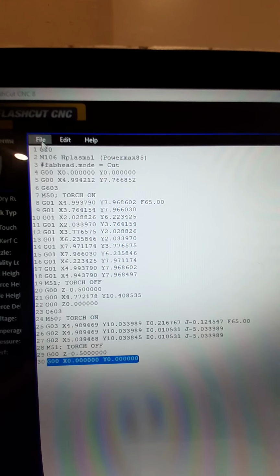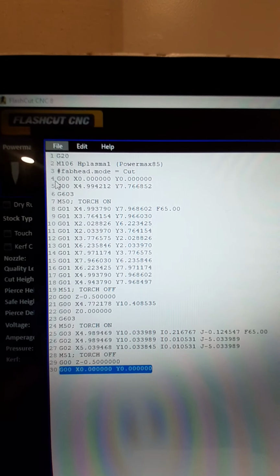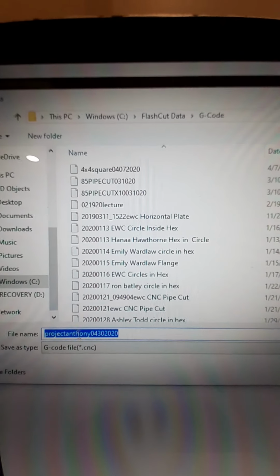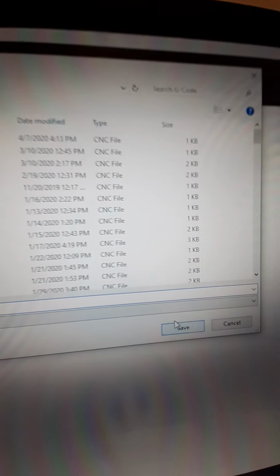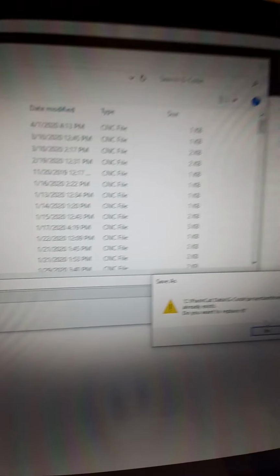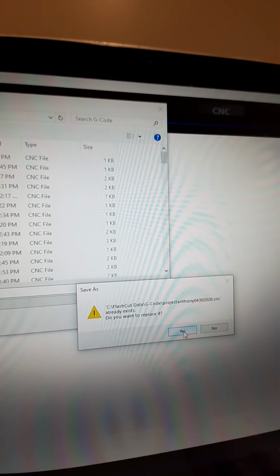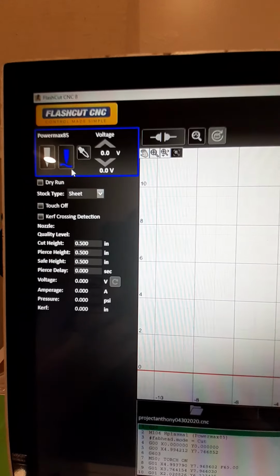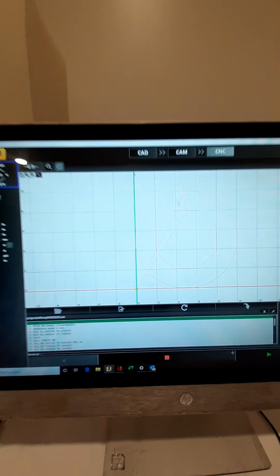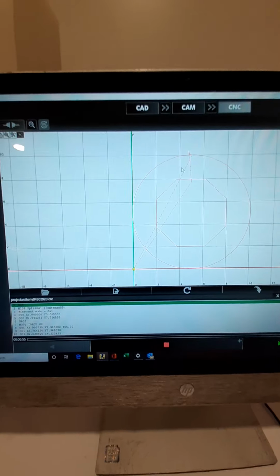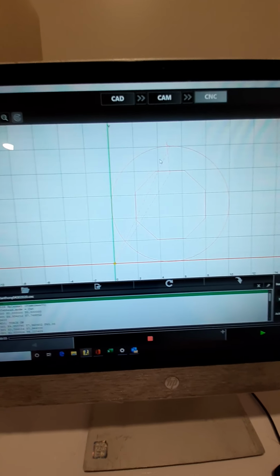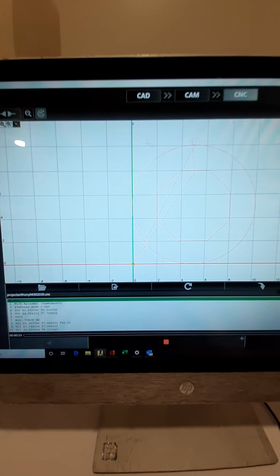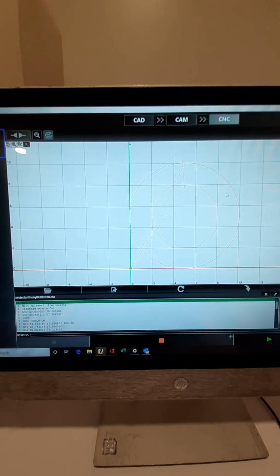Okay, let's go ahead and save this. Project Anthony. Save. Do I want to replace it? Yes, because we have made many changes. Okay, now we're going to close this and see if it accepts it. Perfect. Okay, so as long as we were in the shop and we were able to hook up this machine, this would most likely cut out perfectly. Okay.